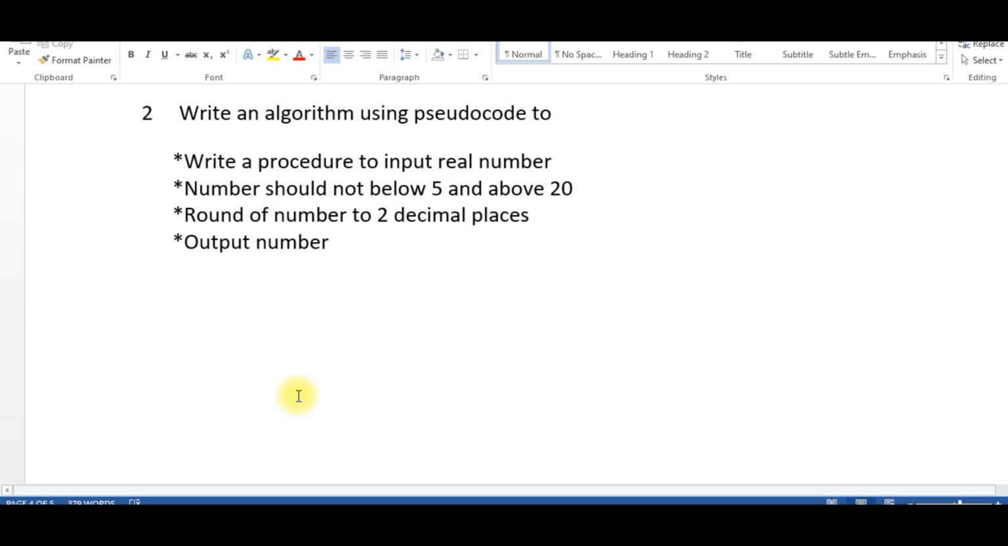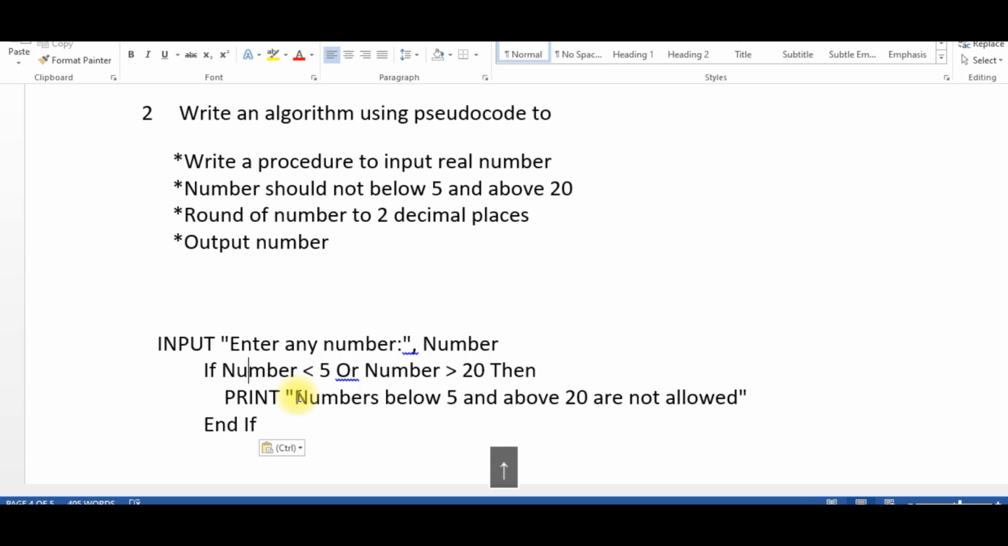Now I'm leaving some lines for the declaration, the initialization and the procedure keyword, so I am just working on the body of the code. Let's make sure that we input a real number, and that the number should not be below 5 or above 20. I already wrote the code, so that's why I'm not writing it again.